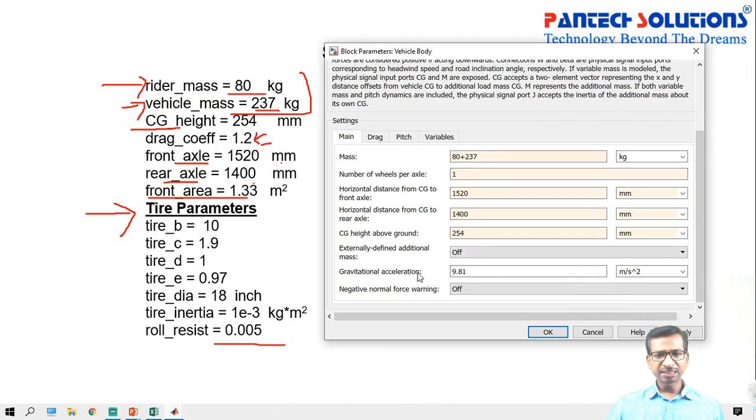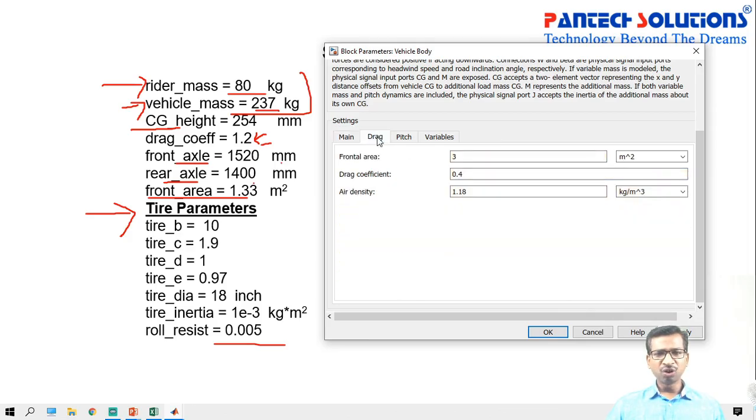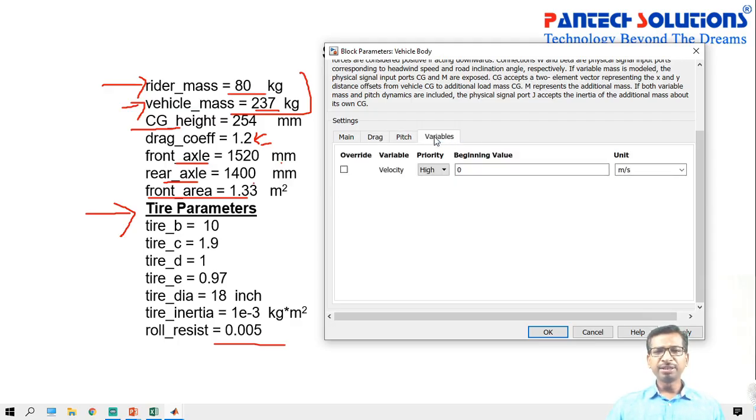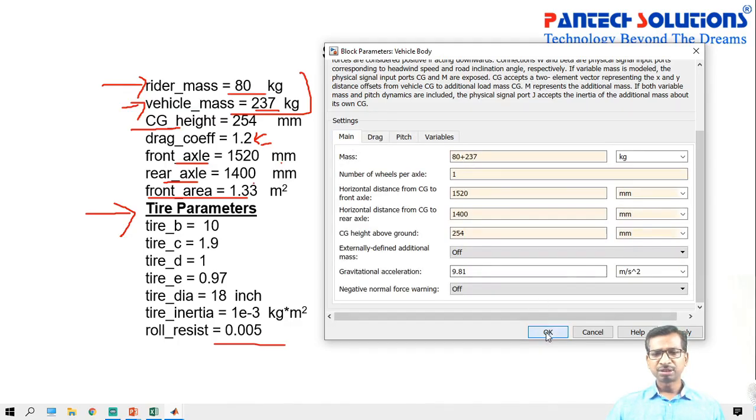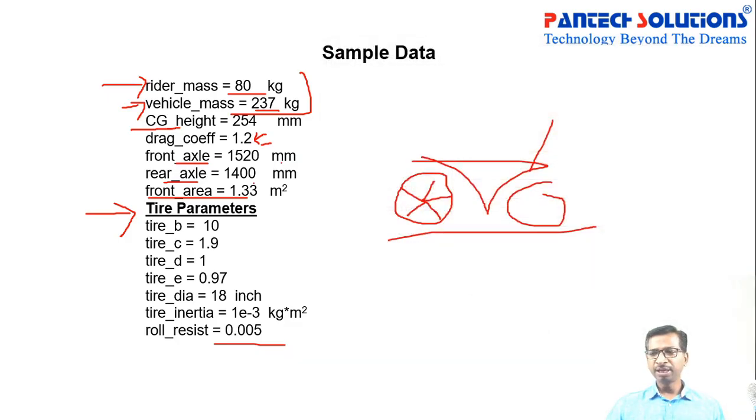And gravitational acceleration 9.81, and the drag coefficient you can check, and then the frontal area, that is 1.33 square meters. If you have the drag coefficient you can keep it here, like a drag coefficient of 1.2, and air density, you can take it from the Excel sheet, so 1.125 or whatever you want. Then the remaining things, no need to change anything, just apply here.